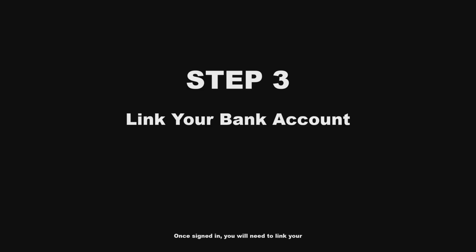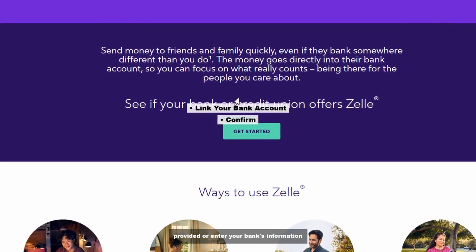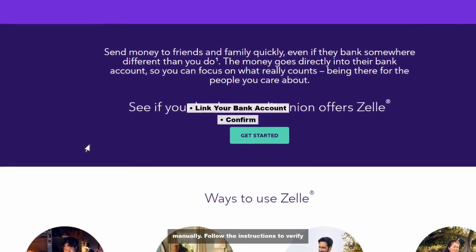Step 3. Link your bank account. Once signed in, you will need to link your bank account. Select your bank from the list provided or enter your bank's information manually. Follow the instructions to verify your account.